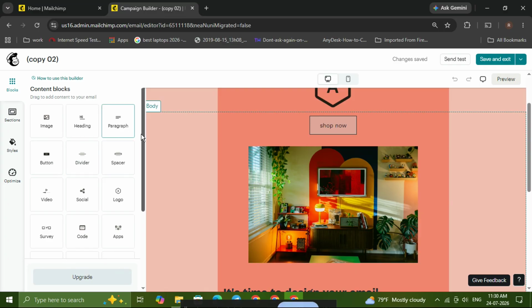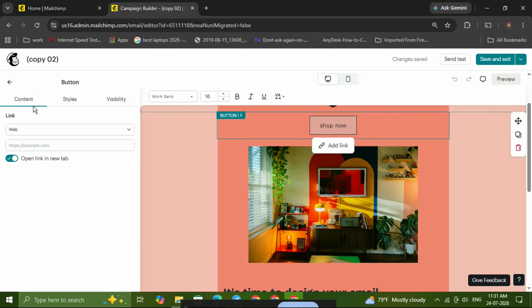If you want to add new content, drag a block from the left panel into your email layout. Mailchimp gives you a variety of block types to work with, including text, image, button, divider, video, social icons, columns, and more. This makes it easy to create a complete campaign with the exact structure you need. After you add a new block, you can customize it using the same three tabs: Content, Styles, and Visibility. That means every new element can be edited to match your message, your design, and your audience strategy. Whether you're building a welcome email, a promotional campaign, or a newsletter, this workflow keeps everything flexible.